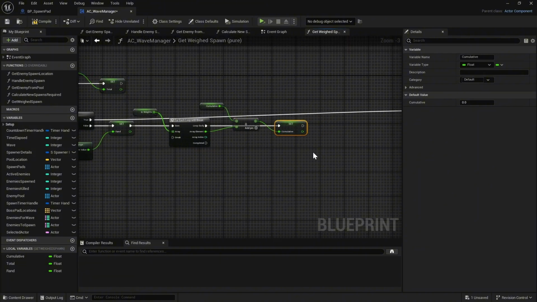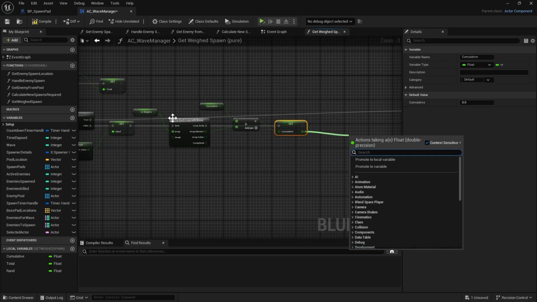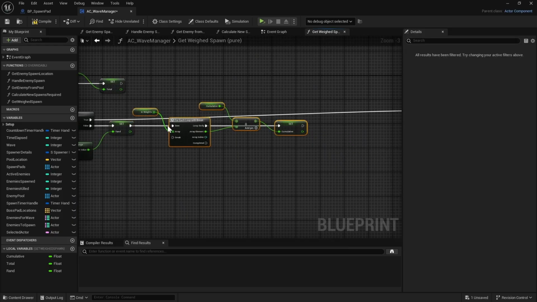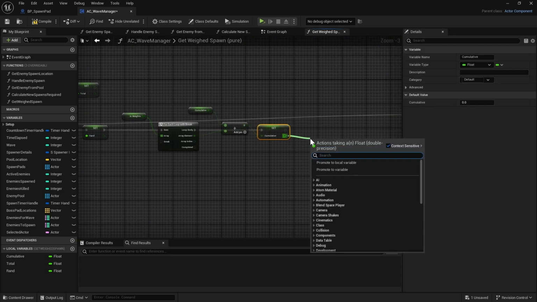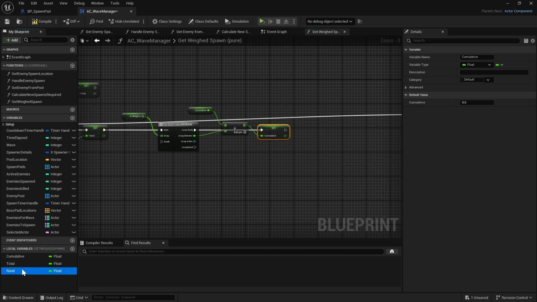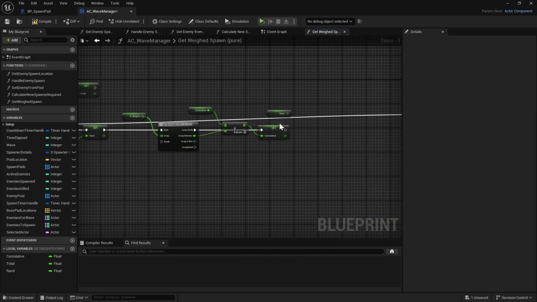Because now we're basically trying to see if this cumulative value, so whatever we rolled the first time is going to be just whatever we rolled the first time, the second time is going to be the first time plus the second time, so on and so forth. So we need to see if the rand here is less than or equal to the cumulative value.